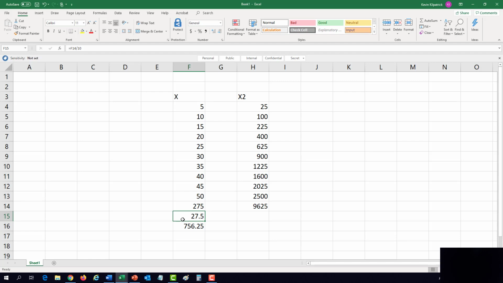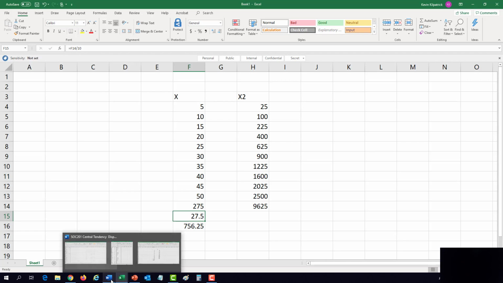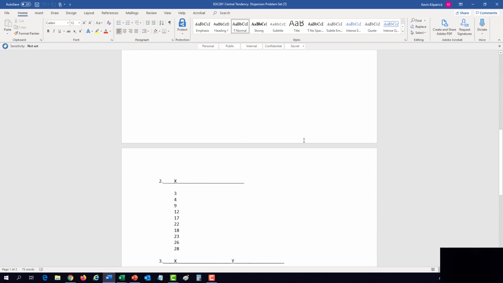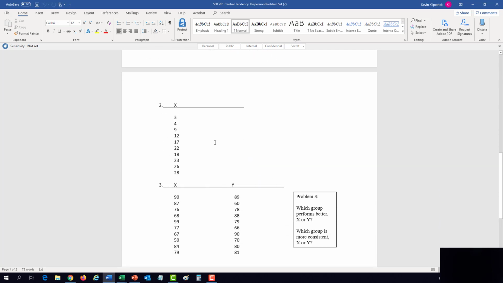But you can see the work that we did here now. So the answer to number one, what is the mean and standard deviation? The mean is 27.5. The standard deviation is 14.35. Bada bing, bada boom. Problem number 2 is exactly the same. All you have to do is find the mean and standard deviation for this column of numbers.